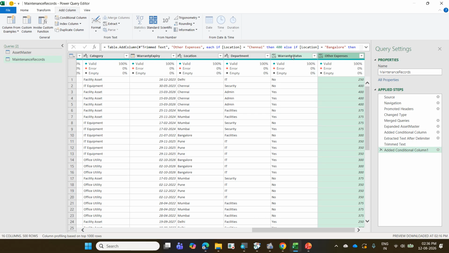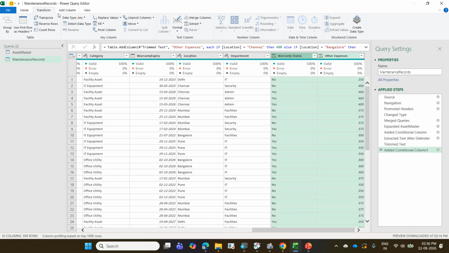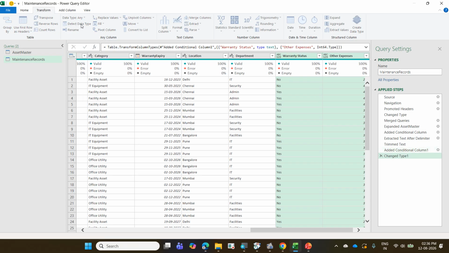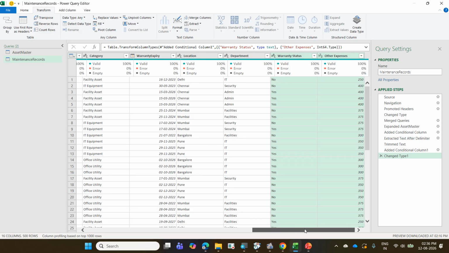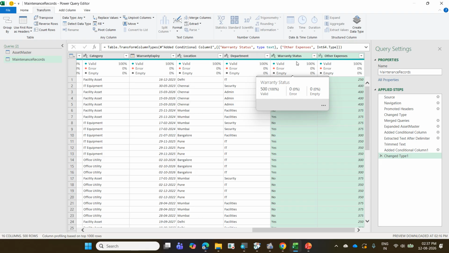Select both the columns, Transform, Detect Data Type. You have to detect the data type so that it will turn into a proper data type. Before loading, please check whether the data type is right or wrong. Then load it. Like this, you can write any formulas, adding, multiplying, dividing, any sorts of formulas.